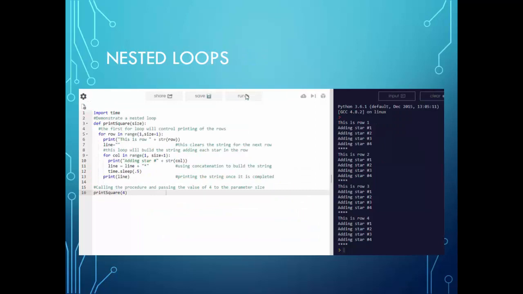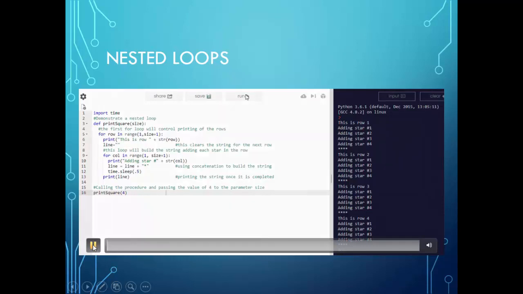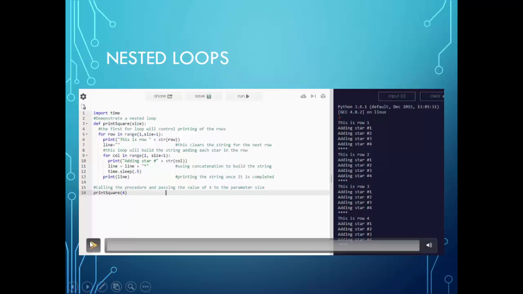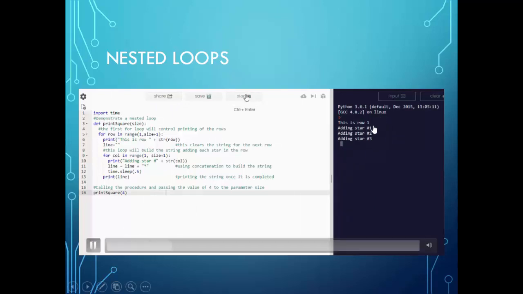All right, so let's look really quick at a nested loop. And I'm going to run this while I'm talking about it. So what's happening is in my procedure, it's a procedure because it does not return anything. What I did is for each row, and you can see the way that it's output, and I'll run that again. So for each row, it's going to add each star in each column, and then it'll print it out.